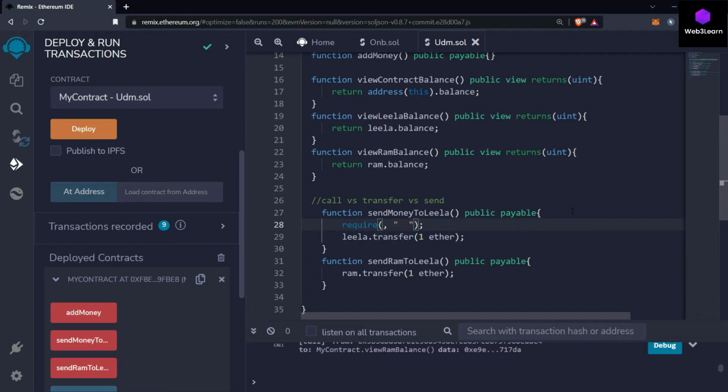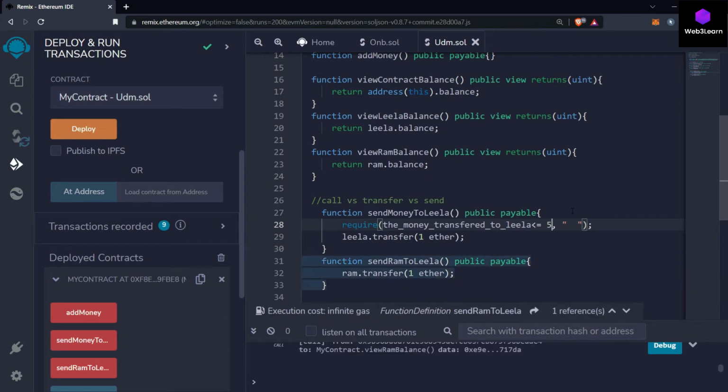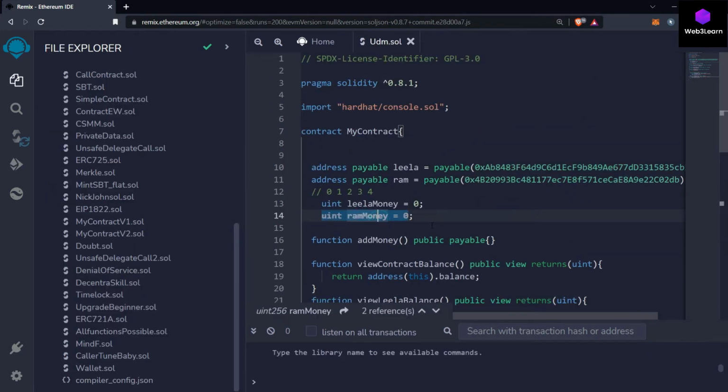For example, I will write here that if the money transferred to Leela is less than or equal to 5, something like that. How am I going to keep track of the money transfer to Leela? Of course, I will be keeping track of how many times Leela has transferred 1 ether from the smart contract. So I'll create 2 state variables, one for Ram, one for Leela, and they will start from index 0. Every time I press on that button and transfer 1 ether, the count will be incremented.